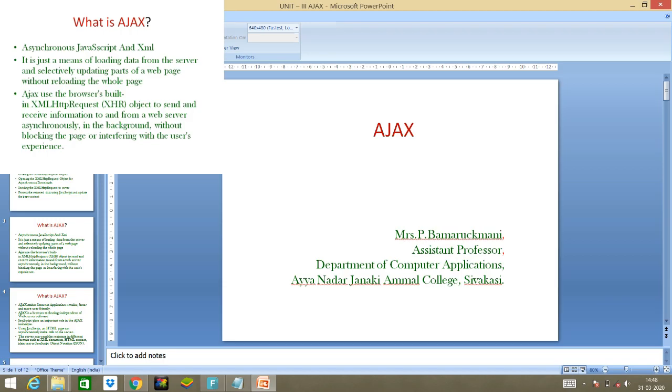What is Ajax? The expansion of Ajax is Asynchronous JavaScript and XML. The word asynchronous means that when a request is sent to the server, the client does not wait for the response given by the server. The client will continue its execution. When the response is returned from the server, the client processes the response and processes the result.